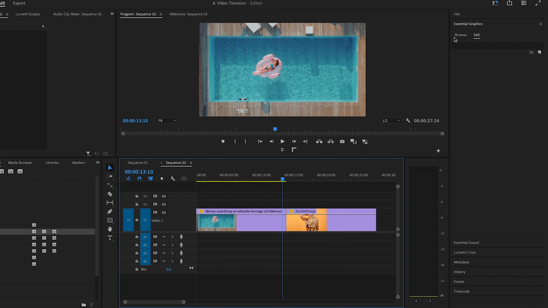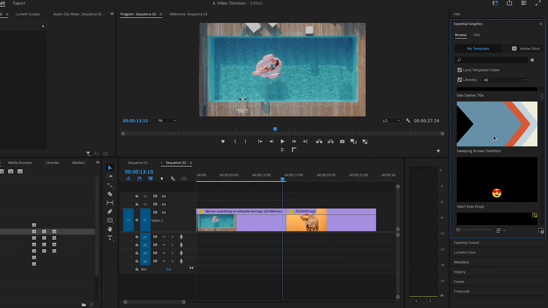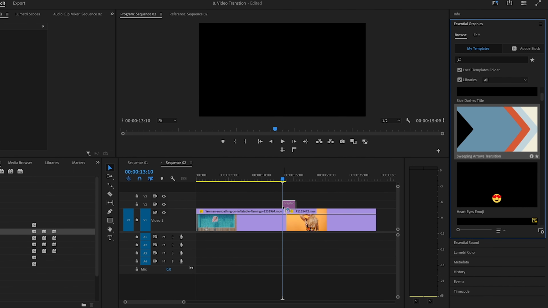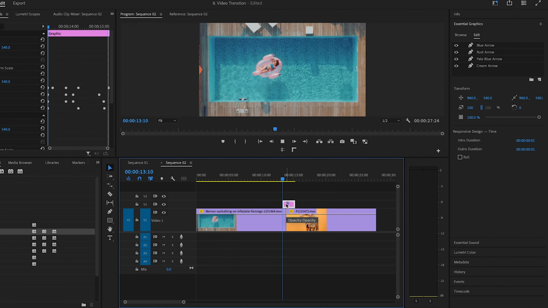You can also create and customize transitions using the Essential Graphics panel, but we will cover this topic in the future.